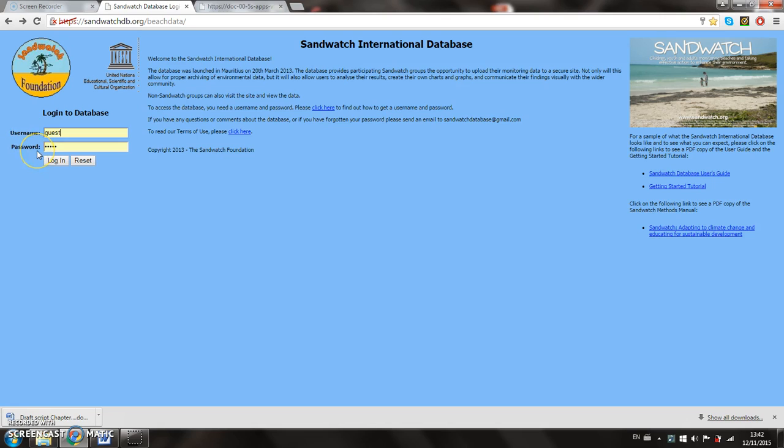The first time you try to use this database, of course you will need to have a username and password. That can be gotten by emailing a request to sandwatchdatabase@gmail.com. But for the purposes of this demonstration, we will use the guest login. This will allow us to view the website, the database, but not edit or change any information that's already been put in. So we hit login.